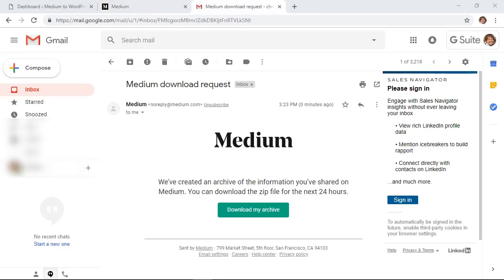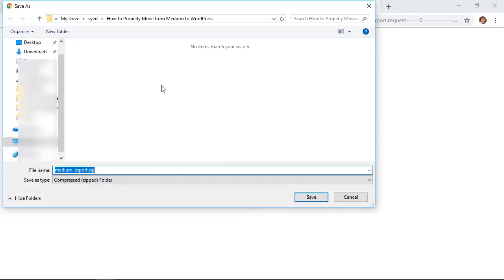And you see here, I already have my email from Medium so that I can download the archive. So let's click download archive, and you'll want to save it in an easy to access location. So I'm going to click save.